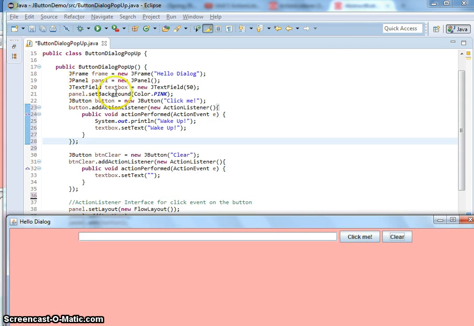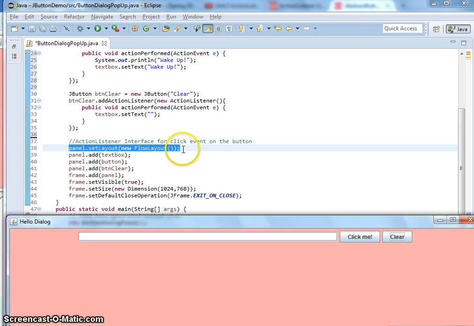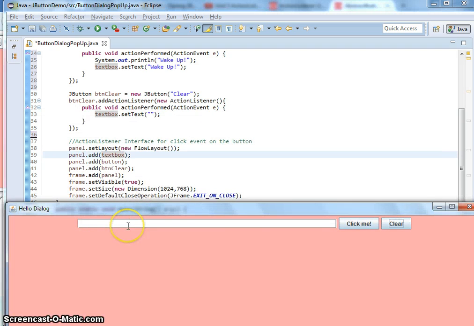Now this just creates all the instances, but you didn't put them all together. The following code here shows how to put them all together. So first we need a layout. There are many layouts. This one is called FlowLayout, which means if I add the text box first, the text box will go first, and then the click me button, and then the clear button, in this order, to the panel.